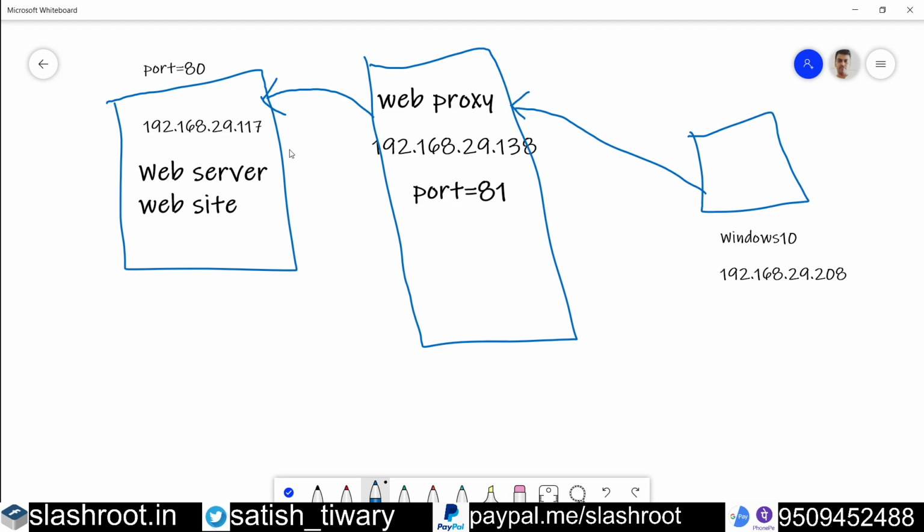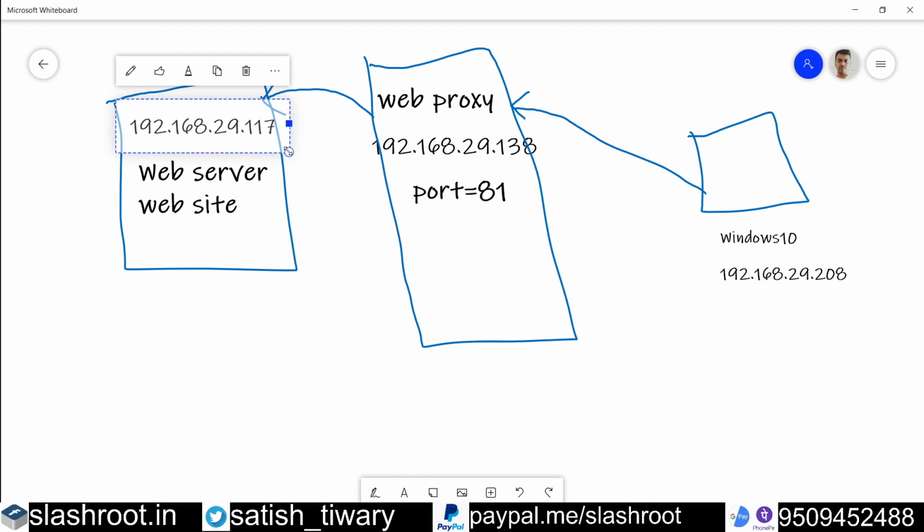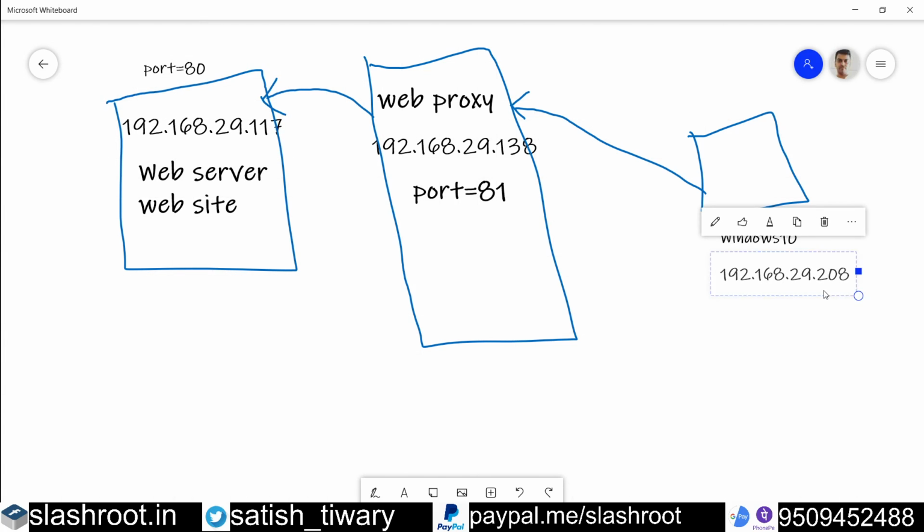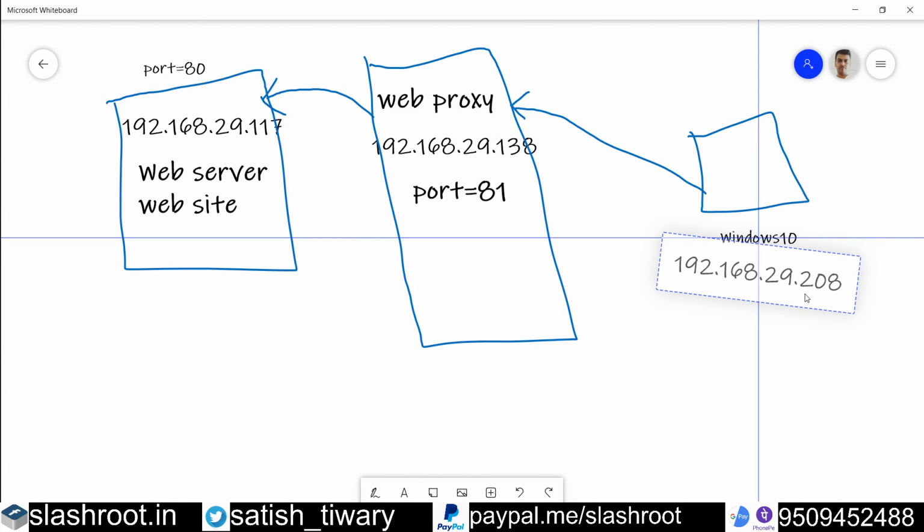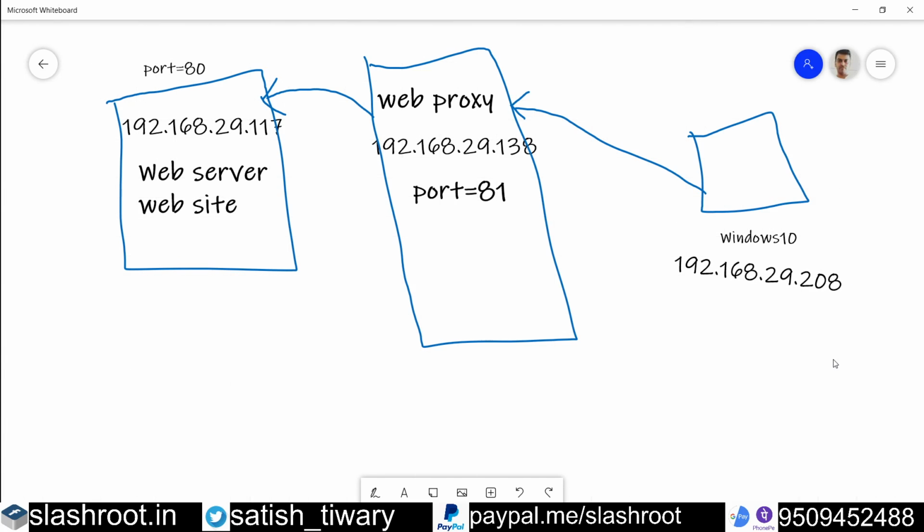Okay? You can bind this by domain name also. आप इसको डोमेन नेम के थ्रू भी बाइंड अप कर सकते हो, but in the present scenario we have three machines. One is our web server, which is 117, another is our proxy server, which is 138, and the other one is our client machine, which is 208. So all these are our computers and we have to perform the lab.